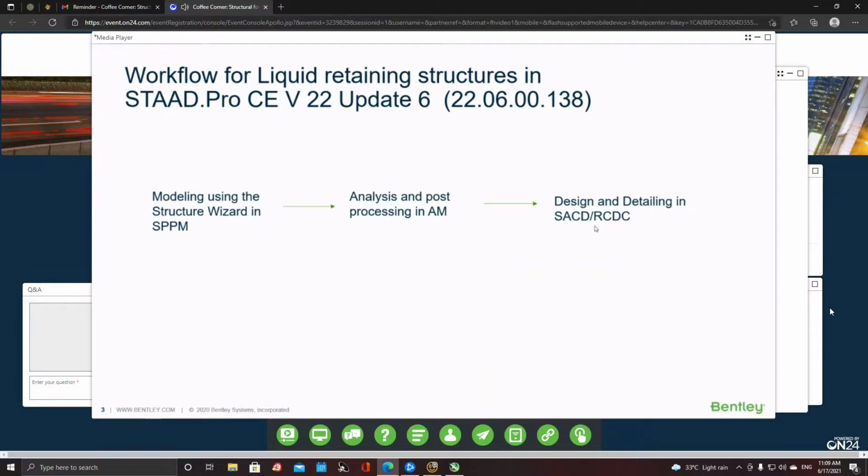Analysis and post-processing in the analytical modeler is nothing new. That is the same as the old version. And design and detailing in STAD Advanced Concrete Designer, STAD workflow, otherwise called RCDC. Okay, the new name is STAD Advanced Concrete Designer. The old name is RCDC. This is a new feature for liquid retaining structures. This is again new in update 6 only. In update 5, it was released as a technology preview. In update 6, it was released officially.